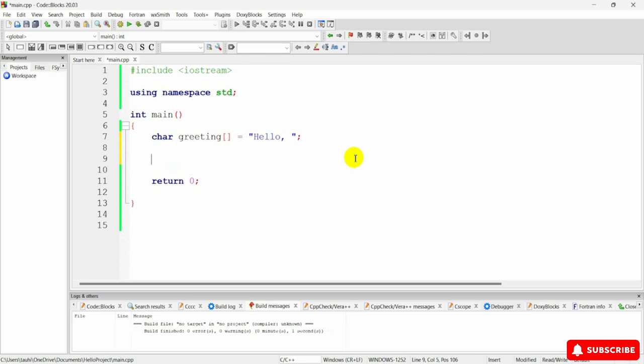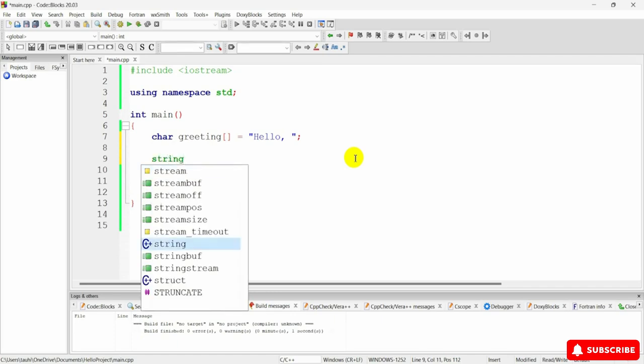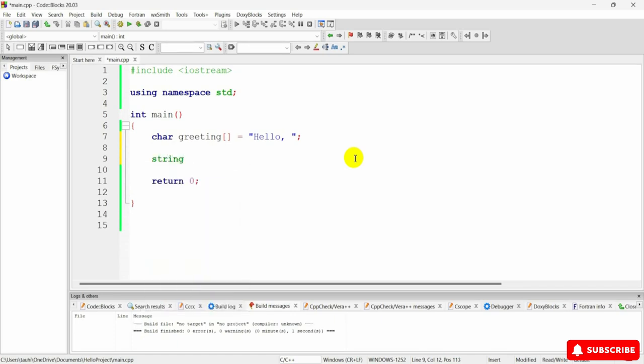And now I'll create the string data type. Just type string here and give it the name. Then inside it, type the value hello coder. And now also here we create the concatenation and display the result.